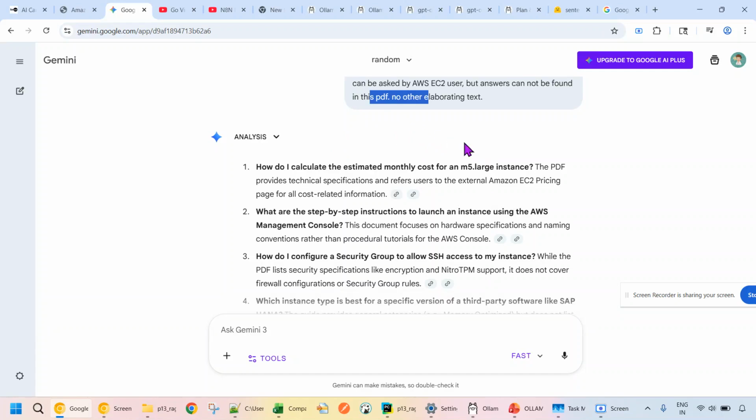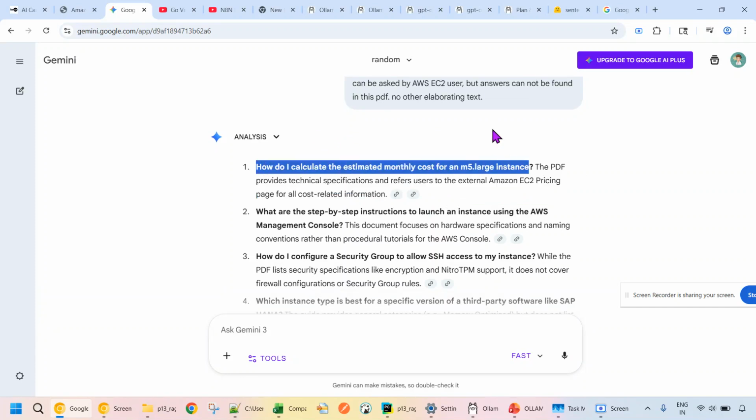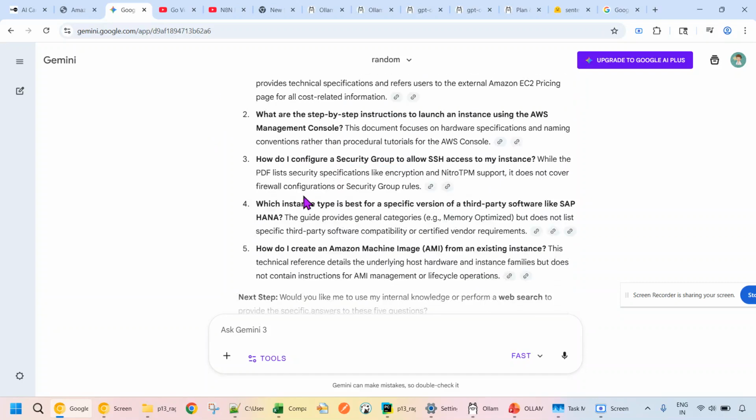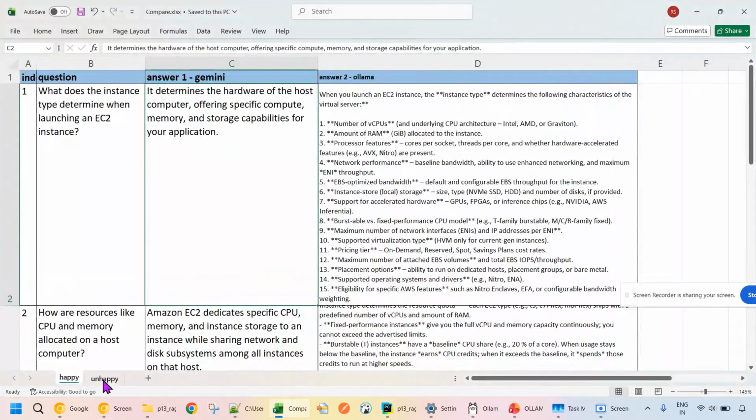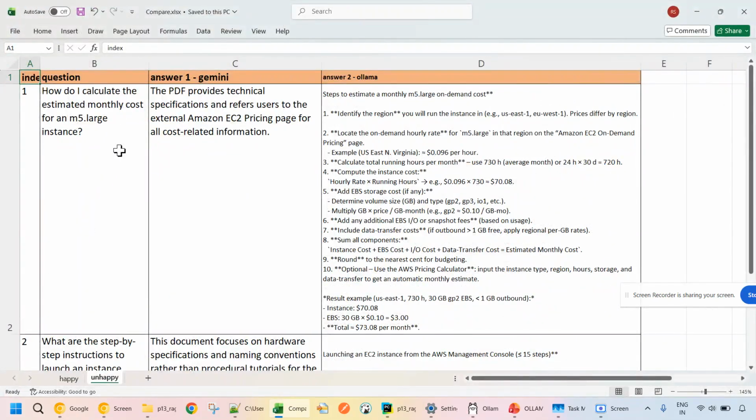Gemini says that the PDF provides technical specs and refers the user to the external EC2 pricing page for all cost related info. So obviously this question cannot be fully answered with this PDF. I will call it an unhappy question. Like this there are 5 questions, and I have put those unhappy questions in the Excel too, with the Gemini answers.